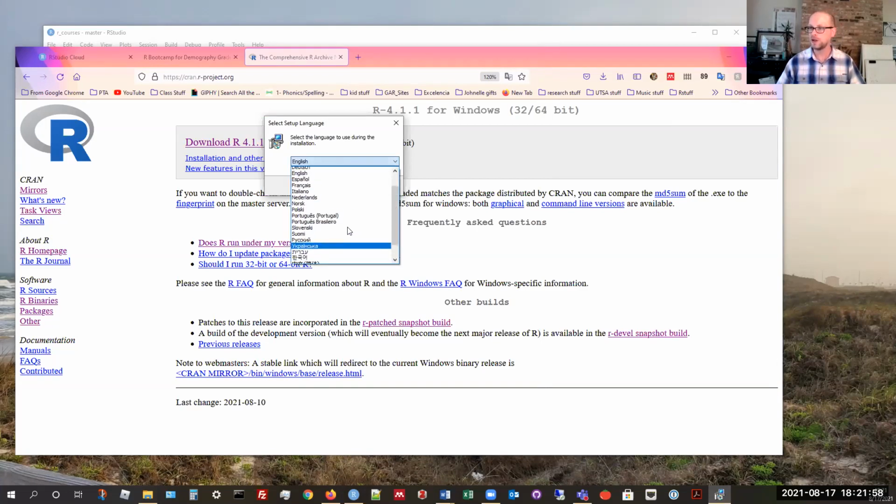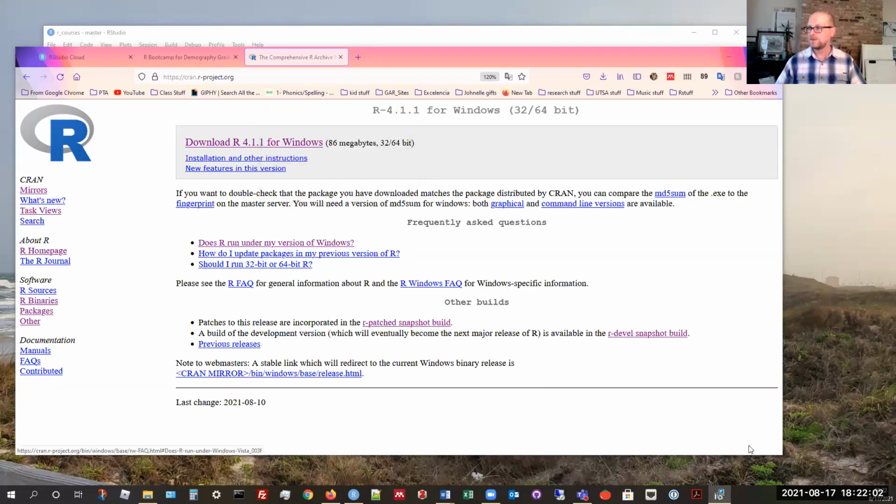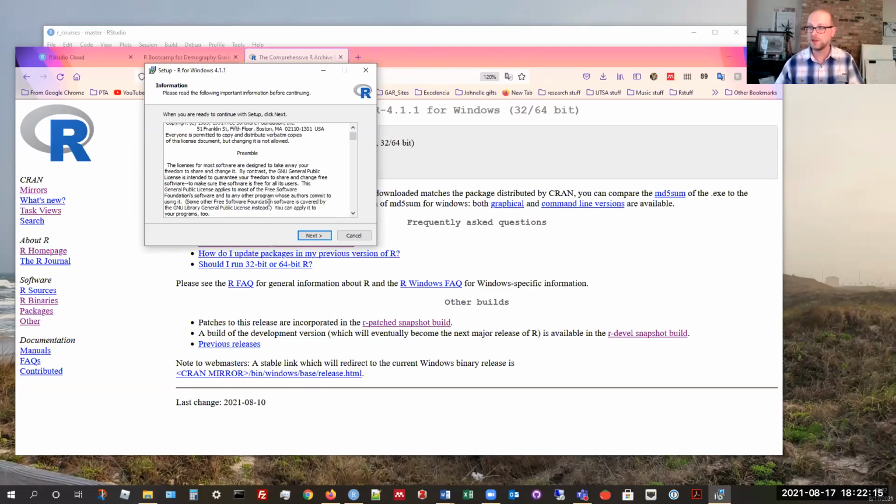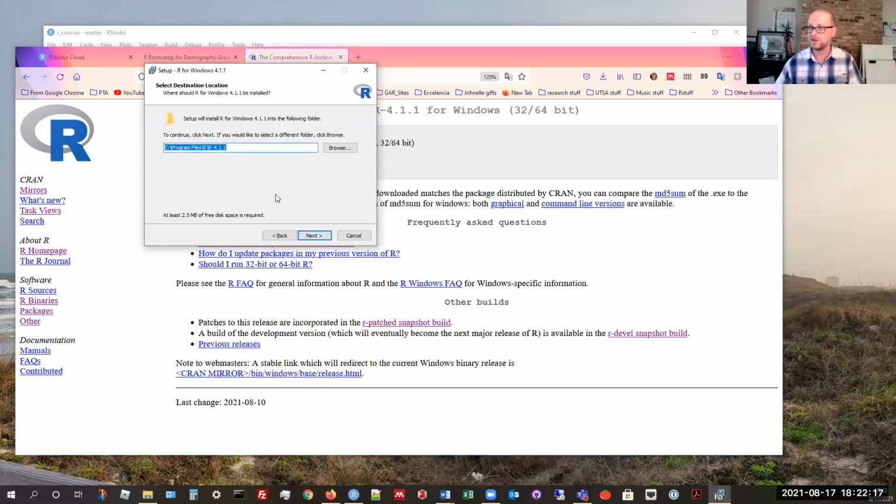R is ported to lots of different languages. We'll use English. It brings up an installer, and it's going to ask you a series of questions. It gives you this license information. R is a publicly distributed piece of software, but you can read the legalese if you want to. It'll ask where you want to install it. If you don't want to install it at the default location, you can choose where you want to install it.